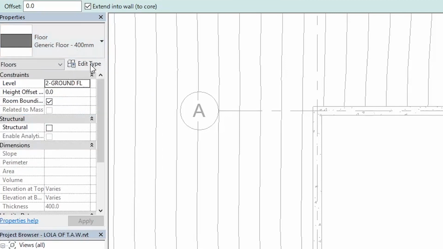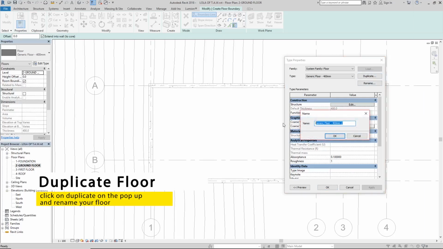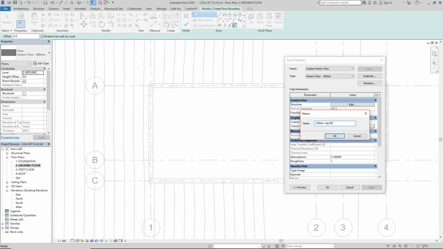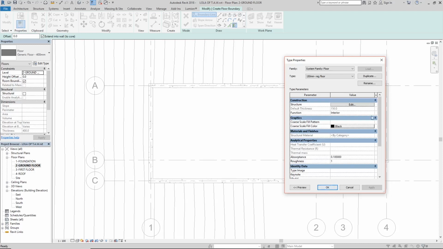400mm floor. So we could easily edit that by going to edit type, because we want to create our own floor. So let's just say ours is 150mm reg floor. You can name yours whatever you want. This is what I'm going to name mine. And then I'm going to click on that structure here. I'm going to click on edit, and I'm going to change the value to 150 on that structure. I'm going to click OK. So when I'm done, I'll click OK again.